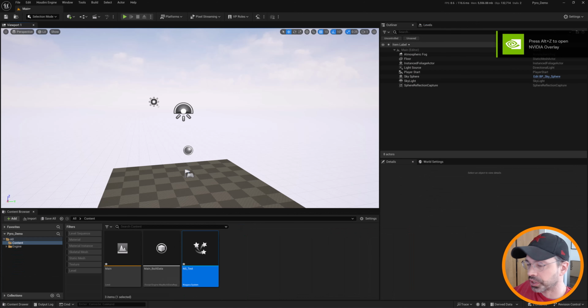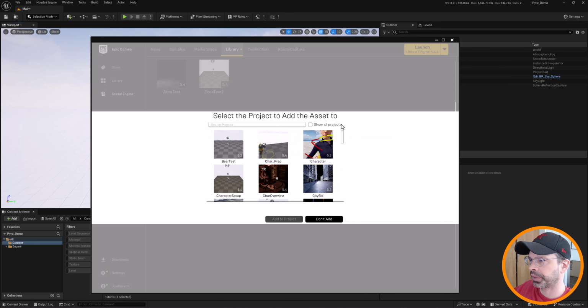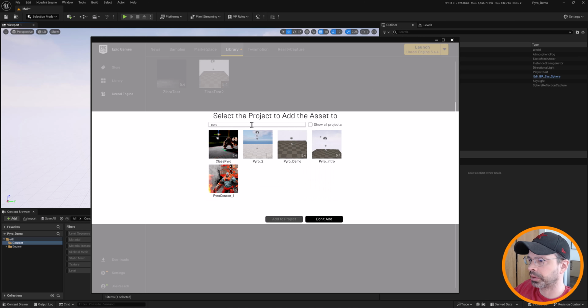All right, so just for fun, what we're going to do is have a particle system stuck onto a character as the character is moving around. So let's go to the marketplace, and I'm going to use the Paragon character Steel, just because he has some cool animations and it's a cool looking character. So I'm going to add this to my project. I'm just going to go here to Pyro, and this is called Pyro Demo.